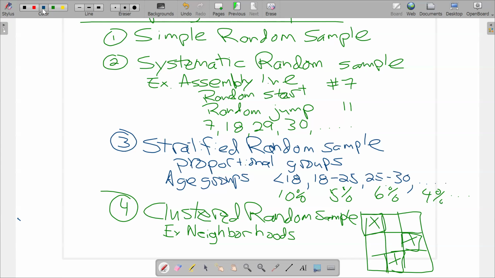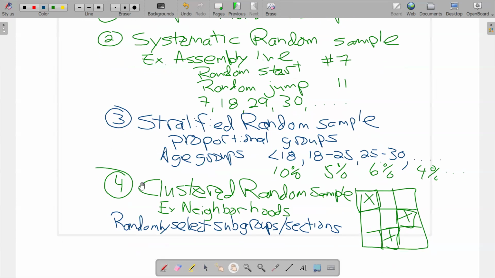So again, what we do here is randomly select subgroups or sections. Here I have them sectioned out. And then sample all in each of those.